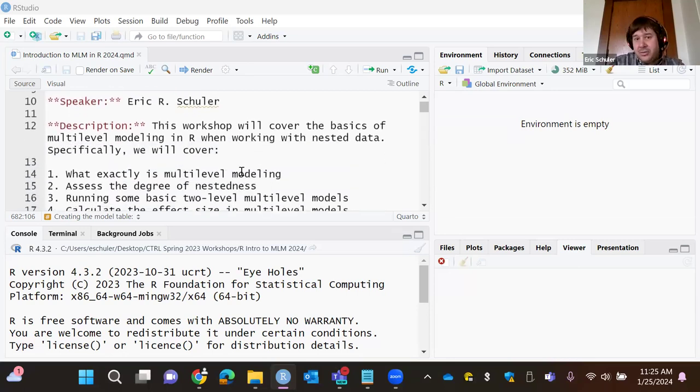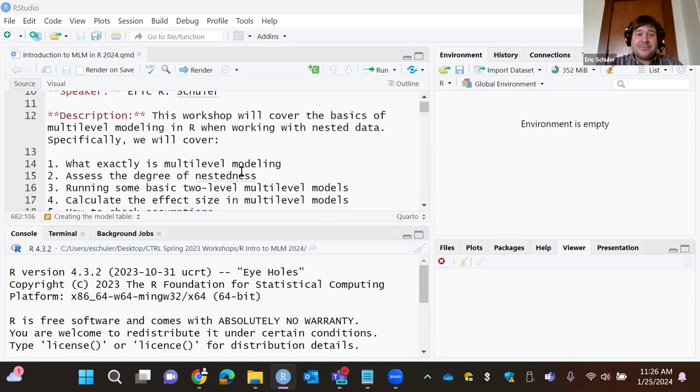I am assuming some basic knowledge of R. If you're new to R, welcome, good to have you aboard. I've done some fantastic videos, and I actually have a whole Canvas site on how to learn to use R. If you're interested, send me an email and let me know, and I can add you. I'm always happy to talk about R.